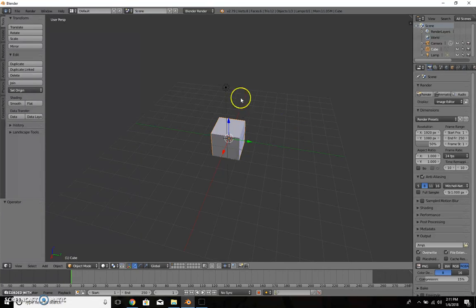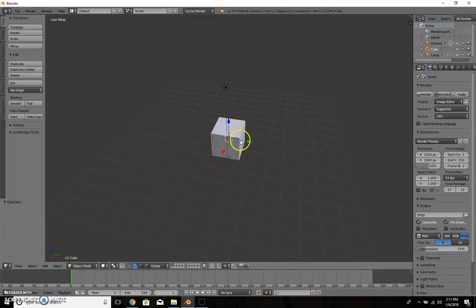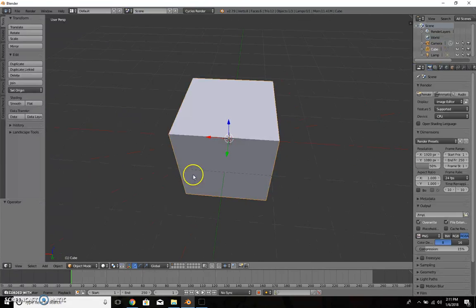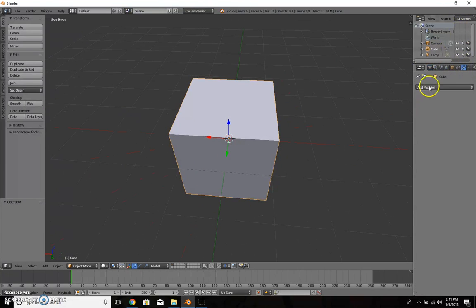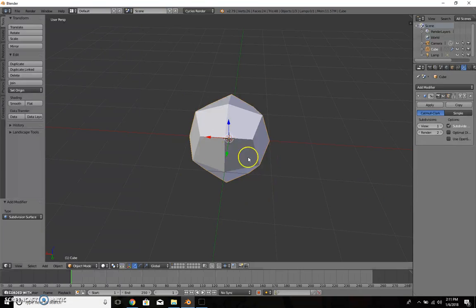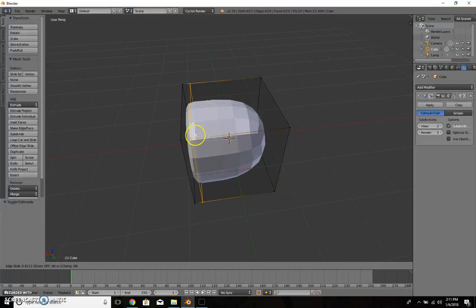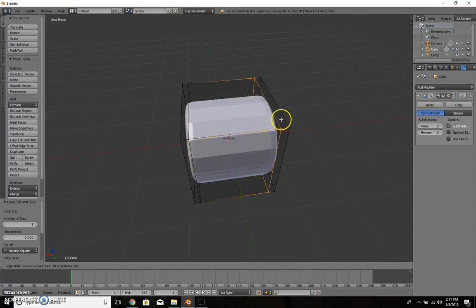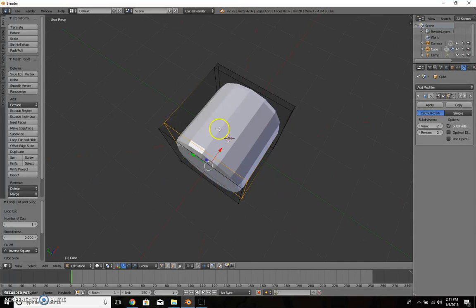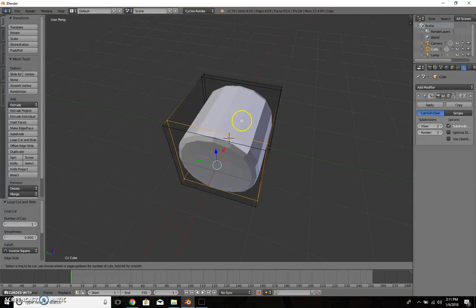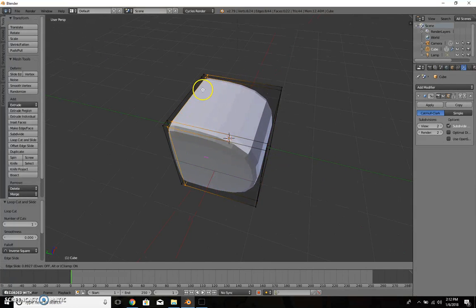Now we're going to first set Cycles render, and on the default cube, we're going to add a modifier, subdivision surface, set it to 2, Tab, Control R, loop cut, drag it to the edge, drag it to the other edge. Should also mention this is more of an intermediate tutorial for beginners. Control R, loop cut here.